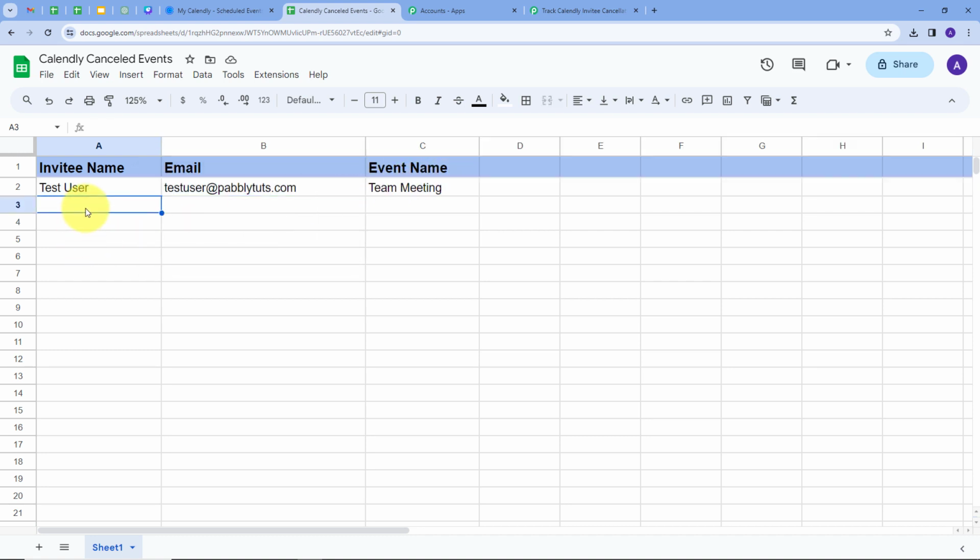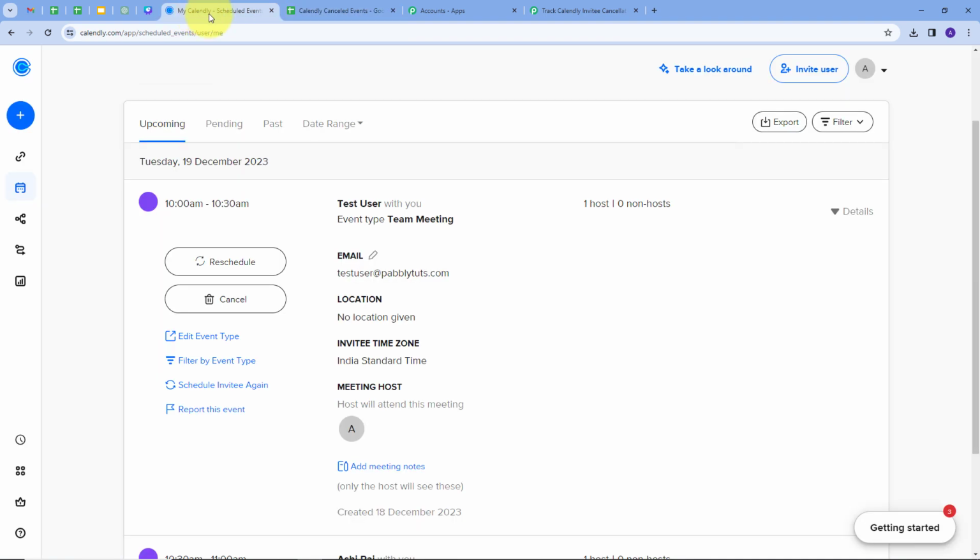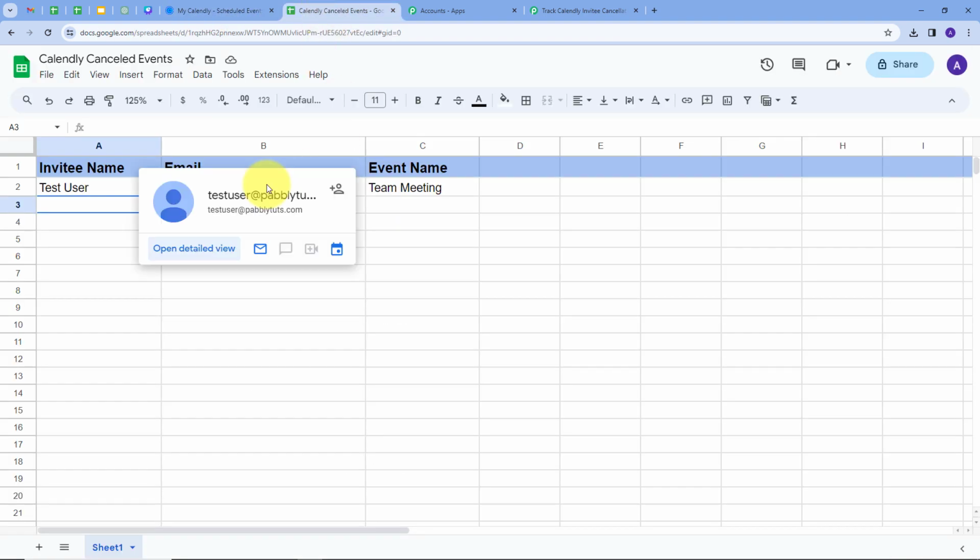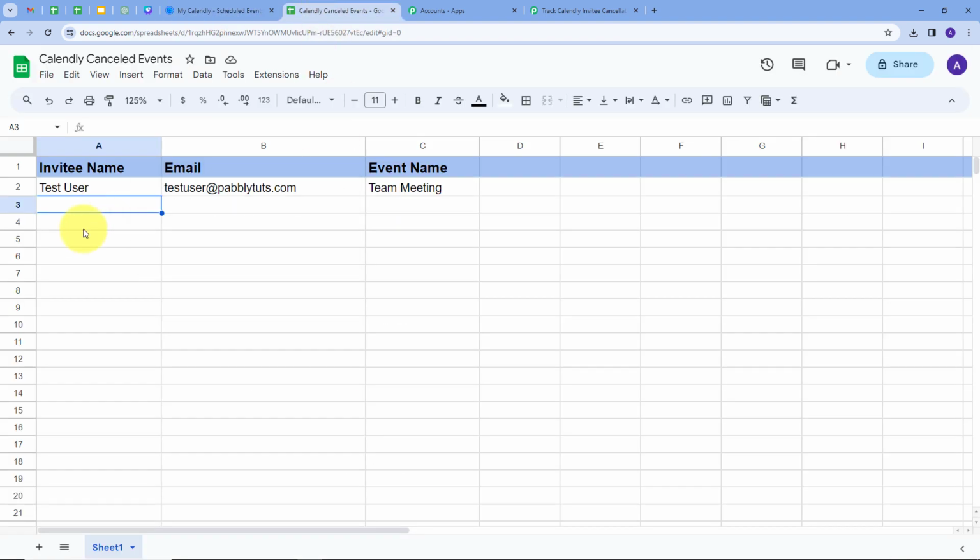So these are the same details that we have mapped in my Pabbly Connect account, and we have automatically added these details in my Google Sheet. These are the details of the invitee that has cancelled the events in Calendly. So our integration between Calendly and Google Sheet is working successfully. We are adding the details of the invitee that's cancelling the events in Calendly, so now we can track the details of all the invitees that are cancelling the events in our Calendly account.